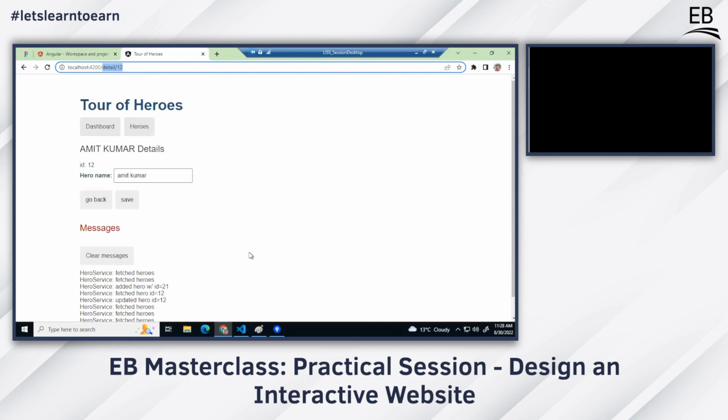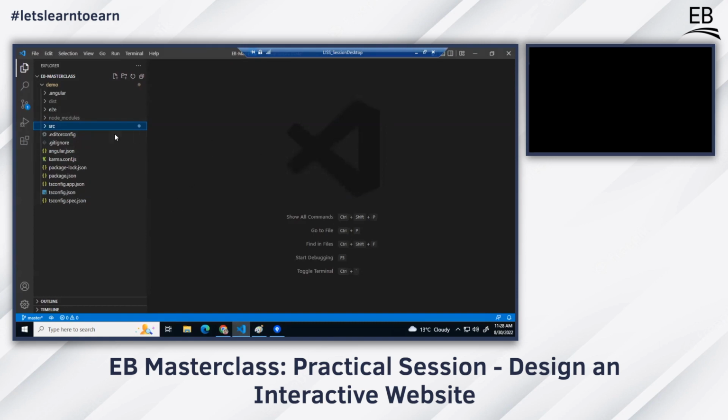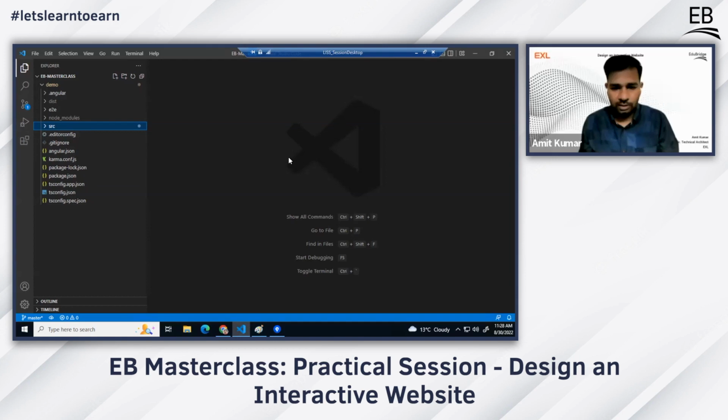So to develop such kind of application, we will see how we use a single page application and develop it. Any query so far?